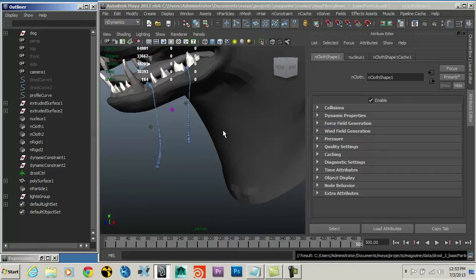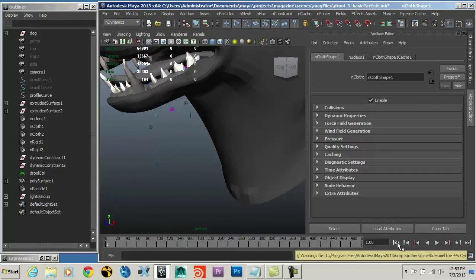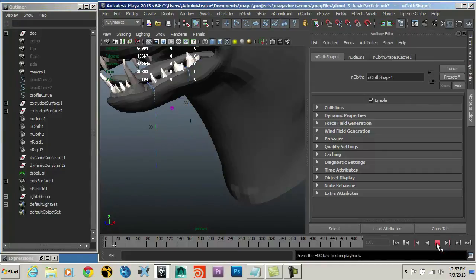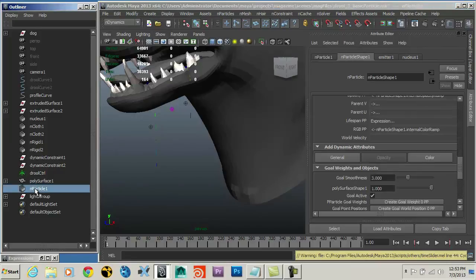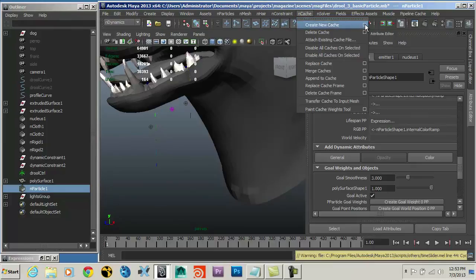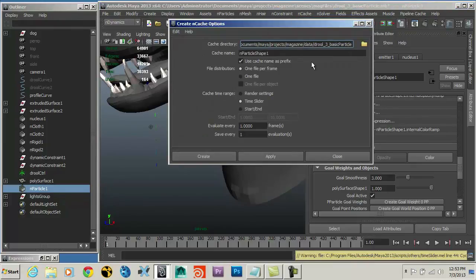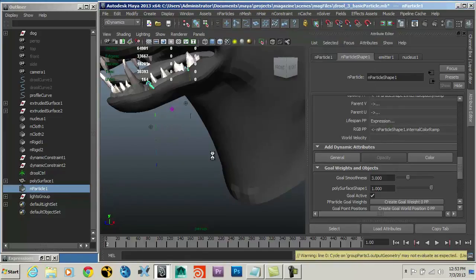Alright, so I've run the cache for my nCloth, which is nice. So at this point I really shouldn't see much difference in the simulation. It should all look pretty much the same. But my nCloth is cached out, and now I'm going to do the same thing for my particle. So I select my particle, create new cache, all the same choices as before. Click create.